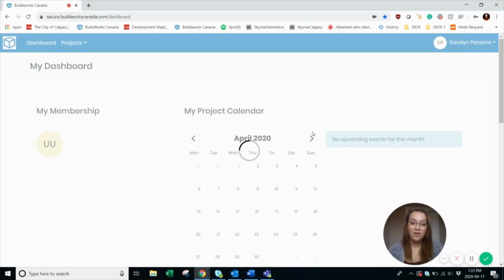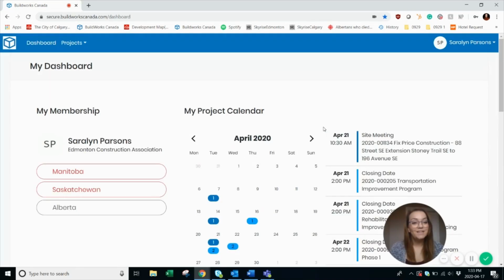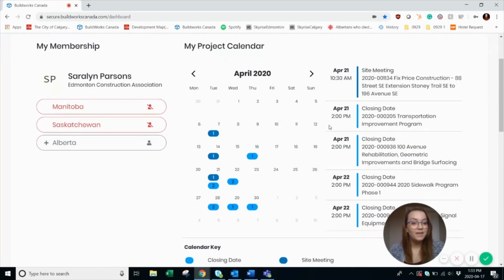So once you are on your dashboard, you will be able to see all of your membership details, your project calendar as well. It lists the site meetings and the projects that are closing. It gives you the first 5 that are closest to the current date. So as you can see, I am a member in Alberta. It gives you the details of my membership type as well as the expiry date.